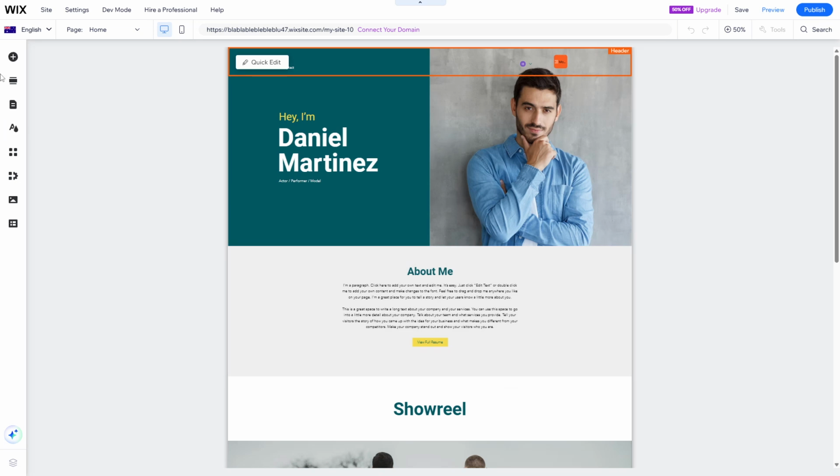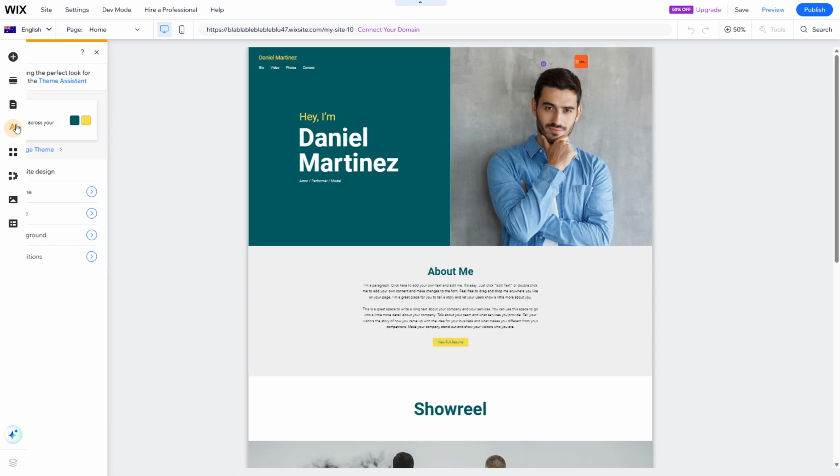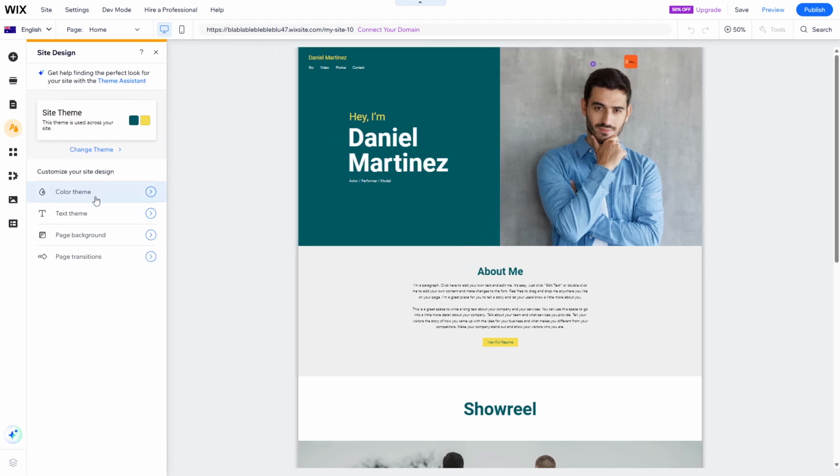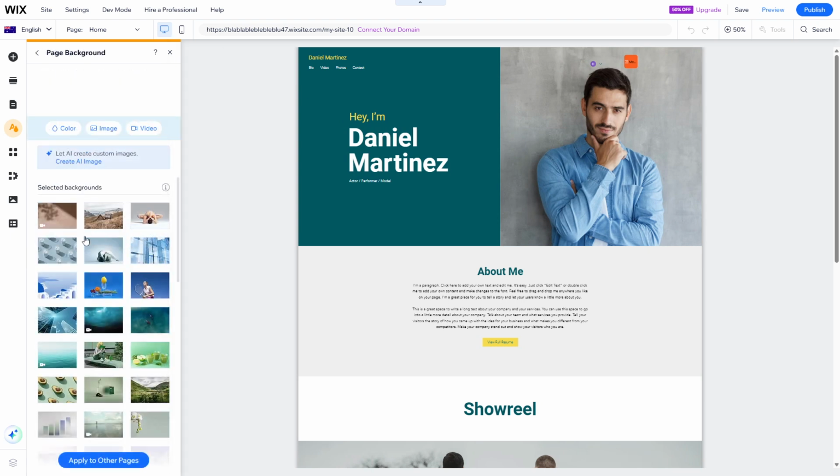To begin, ensure you're in your website editor. Once you're there, move your attention to the left side of your screen and locate the Site Design option. Clicking on this will open a menu with various customization options. Now go ahead and click on Page Background. This is where we can start playing with the background options for your pages.